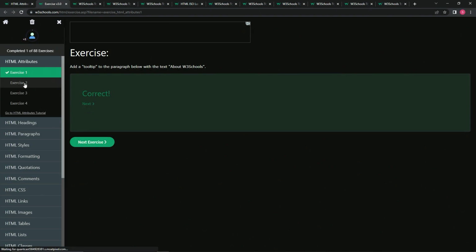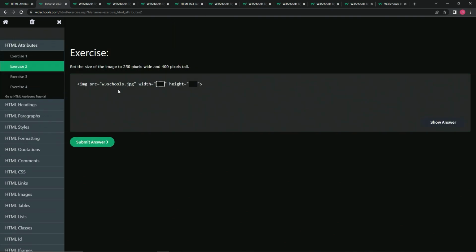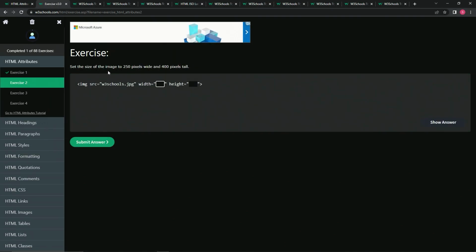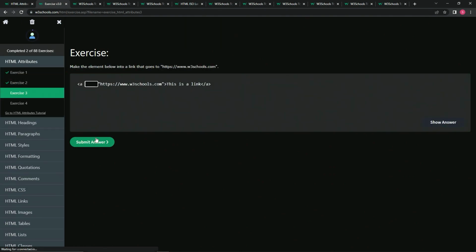All right, so that's 1. Now we're on 2. Let's go to the next one. Select the size of the image to 250 pixels wide and 450 tall. So 250, right like that, and then 400 after pushing tab to go to this one. Submit it. Looks good. All right, let's go to 3.